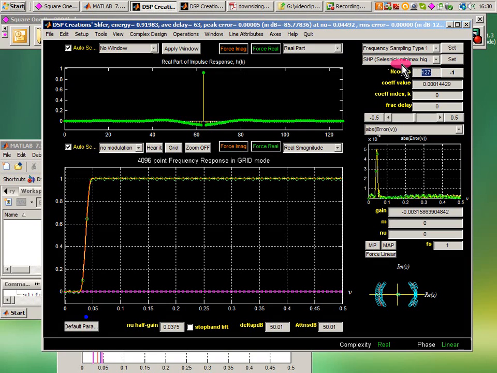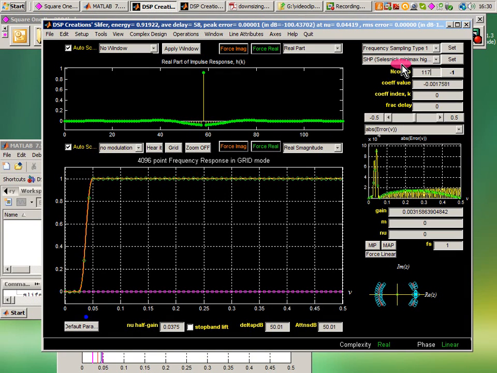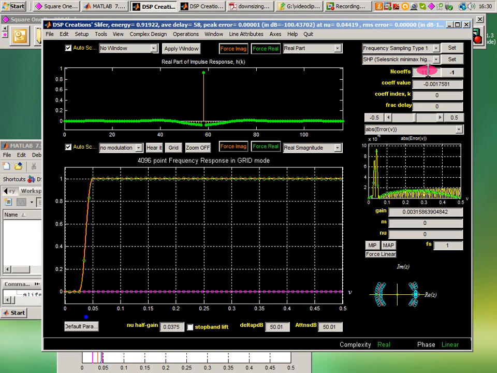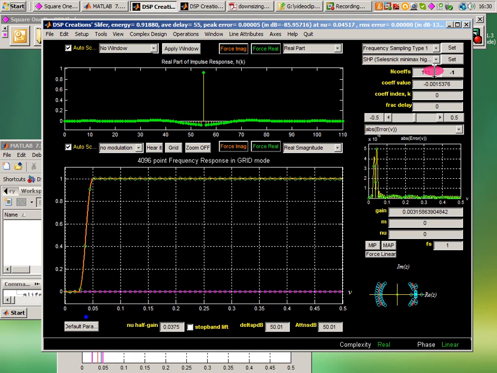Let me try to go for 117 and see if that will still do the trick. Well, transition width is good. It should be 0.025 or less. I'm above 0.025 just barely. I'm below 0.05. So this is an acceptable solution as well. Let me go on down to 111. See if I can squeeze it that much.